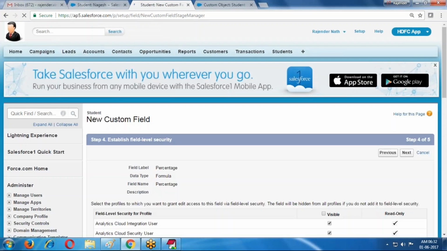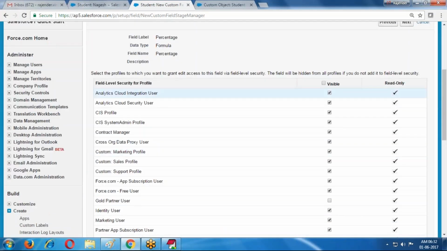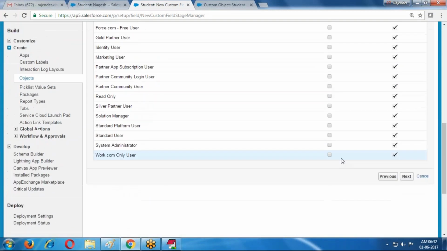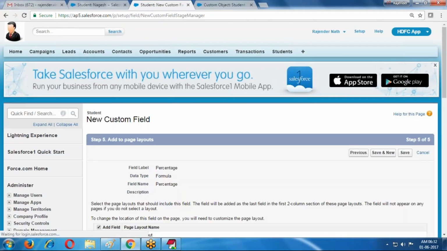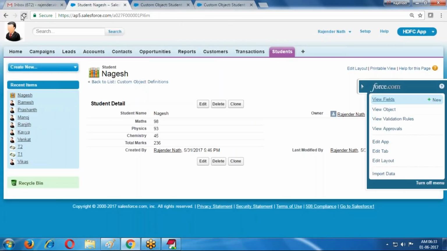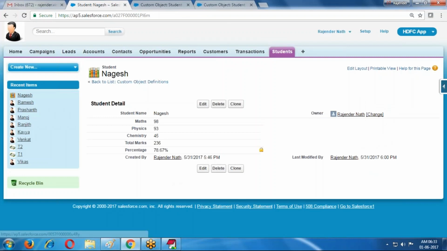Click on Next. Automatically it checks the syntax. If any errors are there, it cannot go to the next page; it only shows the same page. Save it. If I refresh, some 78.69 is the percentage. What is the percentage? 79.6 is the percentage.